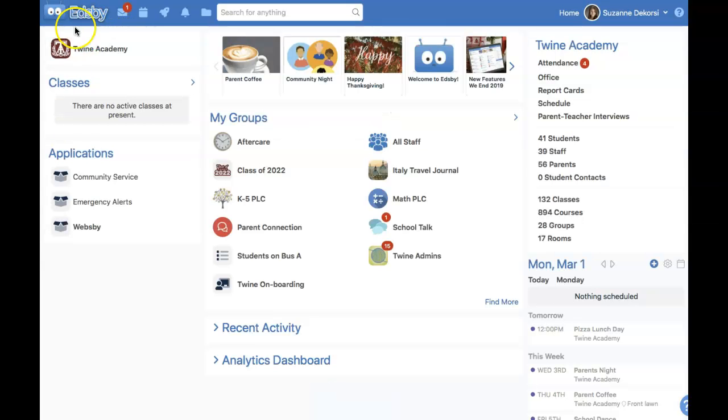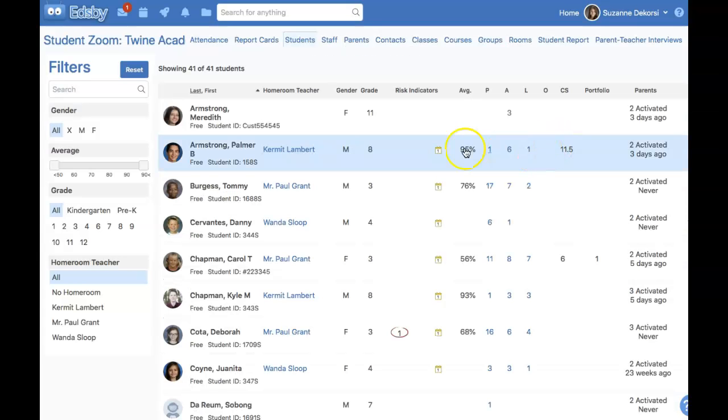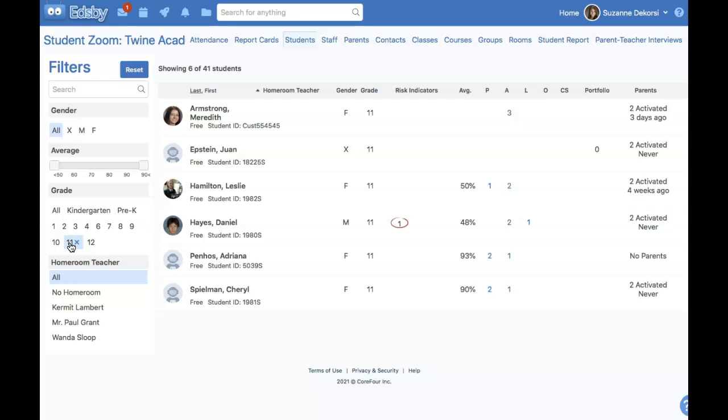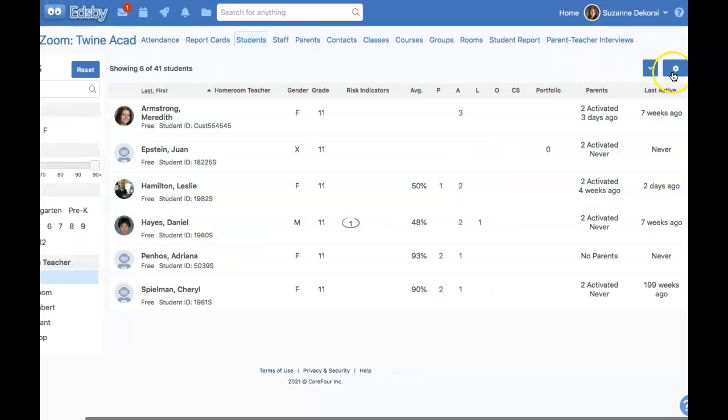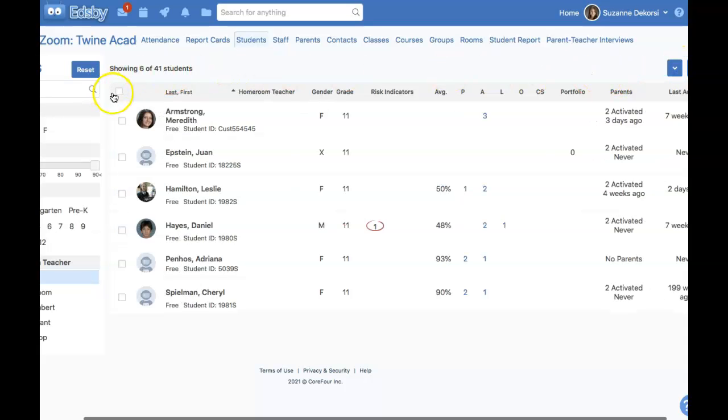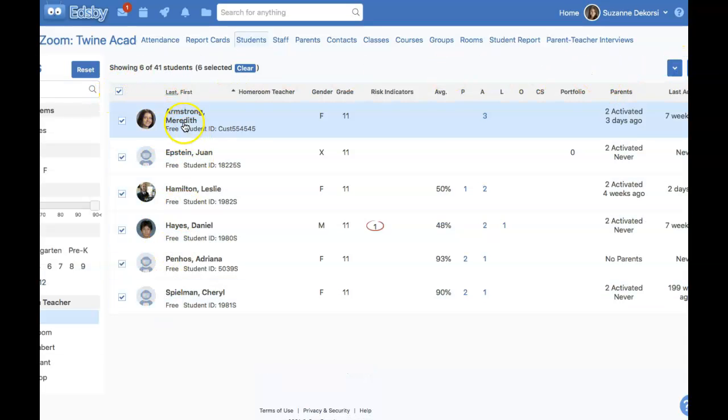I'm going to come back to my home screen, and I will go to the student Zoom. We could do the same thing from a staff Zoom or a parent Zoom. But in this case, I want to invite some students in, and I'm really only interested in our 11th graders. Those are the ones that will be graduating in 2022. And so what I'm going to do is come over here to the gear icon, and I'm going to select these 6 students. You can see that I'm showing 6 of 41 students, and 6 of them are selected.